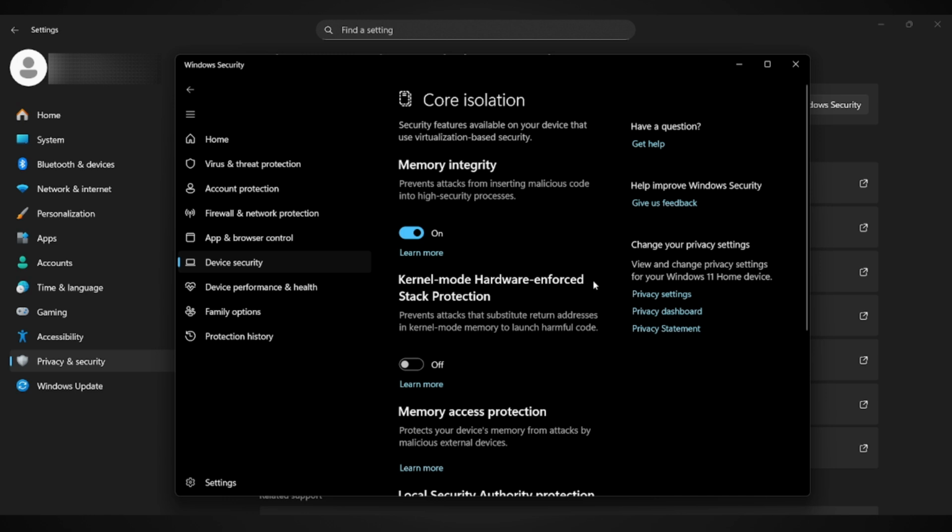But if you don't see memory integrity at all, that means your hardware virtualization is disabled. Don't worry, there are a lot of tutorials showing you exactly how to turn it on. You can simply search for it on YouTube.